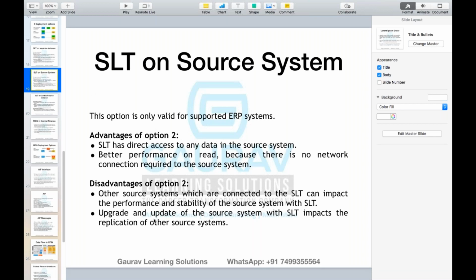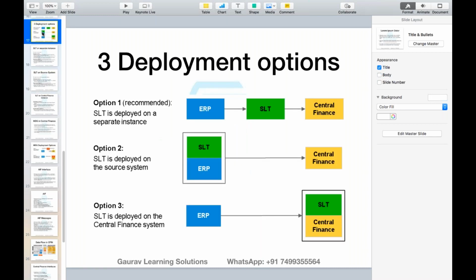Another disadvantage is if you upgrade or update the source system with SLT, it impacts the replication of the other source systems. Definitely, if you go with this option and you are upgrading this ERP system, the upgrade will impact the other systems and SLT also. So instead of going through this theoretically, let's just remember 2-3 points. Let's talk about this scenario. This scenario is using its own SLT tool, which means it is not dependent on this system and this system. If you upgrade, update, whatever you do at this system, that will not impact here.